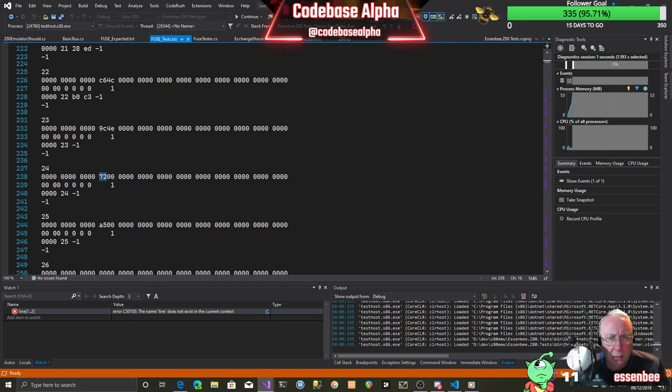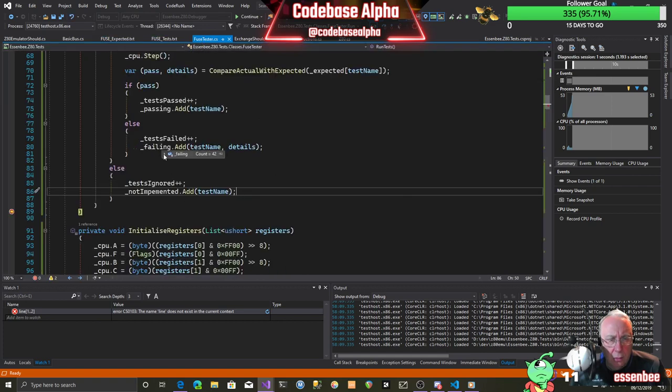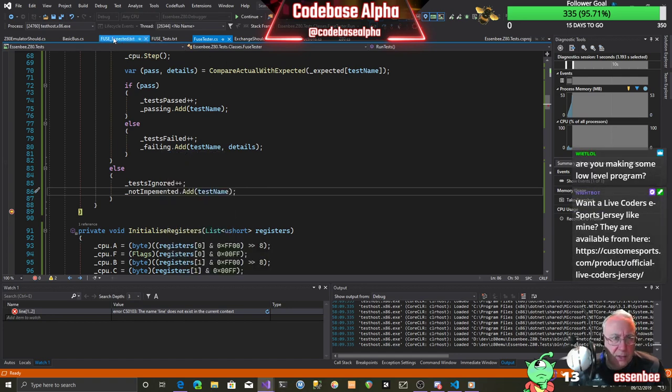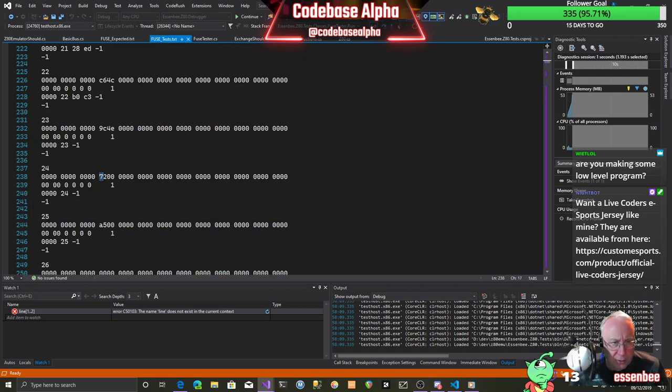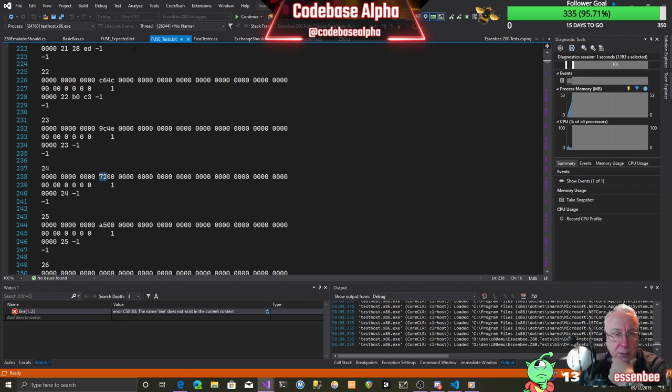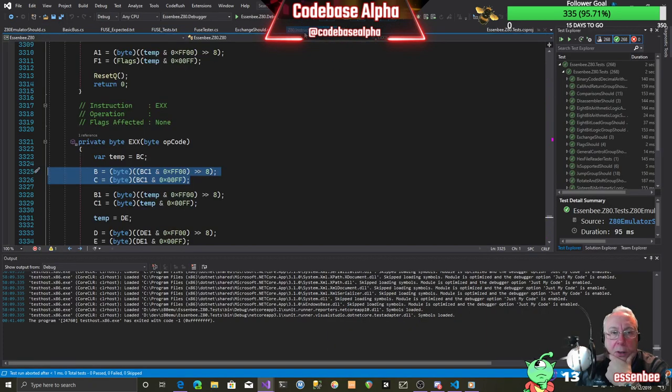So it's saying two, four. HL was completely wrong. Wow. Okay. Why is DE different? DE isn't even involved in operation 2-4. Let's have another look at that. So the test simply puts 7200 into register HL and then simply increments H. So I guess the thing is to go and have a look at that command. Stop it here. So that was increment H.